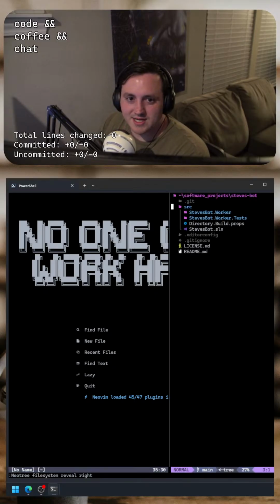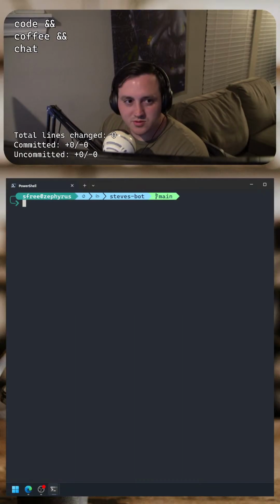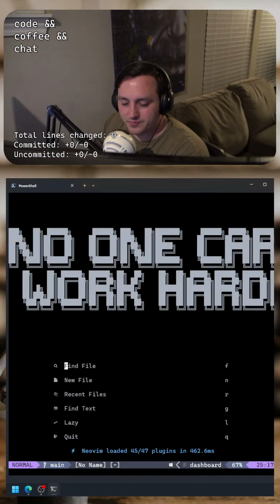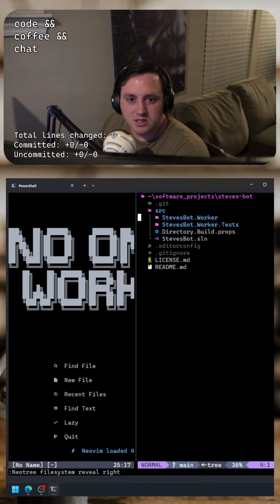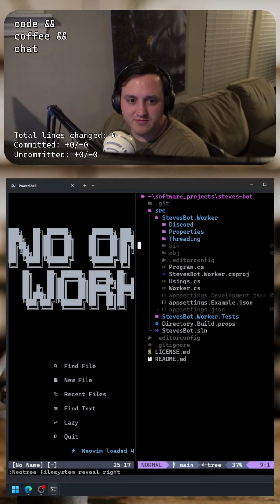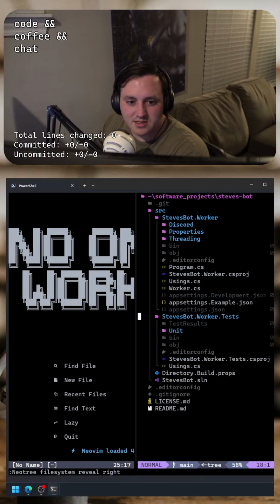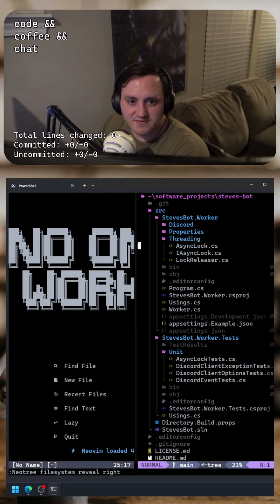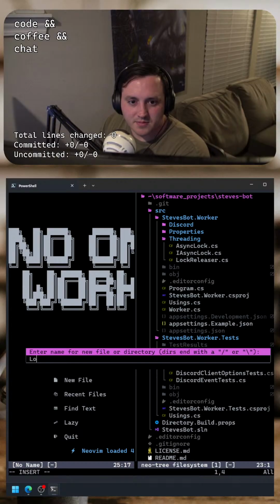I'm also working on writing tests for all this code too. This is way too small. It's way too small for stream. So I was in the middle of writing tests, and I was specifically in the middle of writing a test for lock releaser. Lock releaser tests.